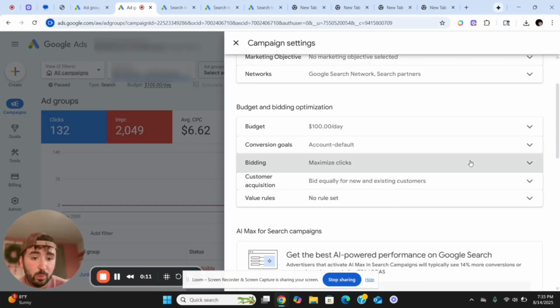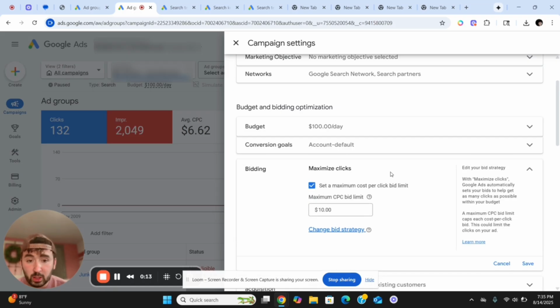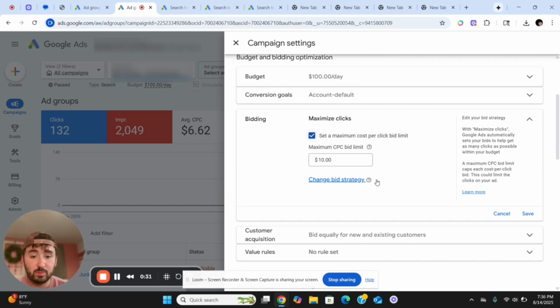So when we open up this bidding, it looks like they're running maximum cost per click with a $10 bid limit. This can actually be really good when you're first starting a campaign because you want to keep cost per clicks low. If you end up having too high of a cost per click, it's going to end up resulting in your cost per conversion being too high. So I typically use something really similar.